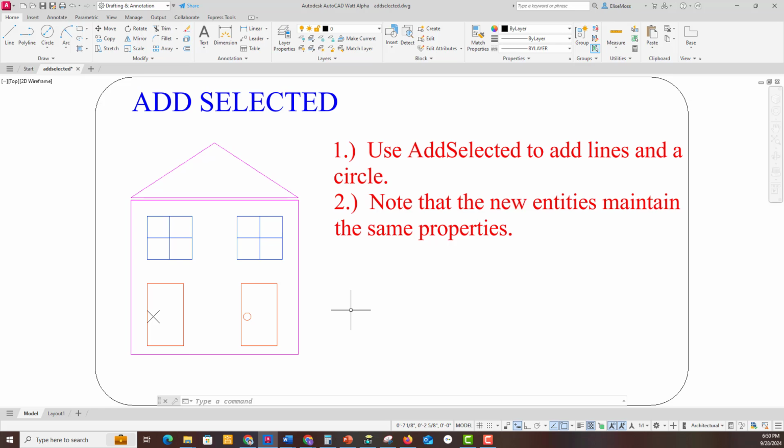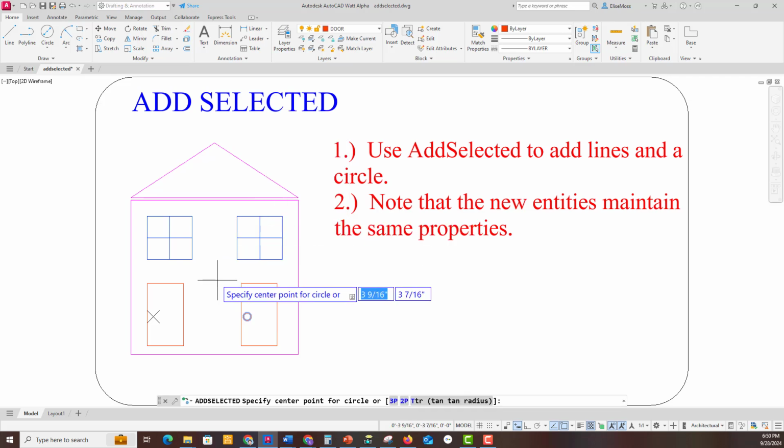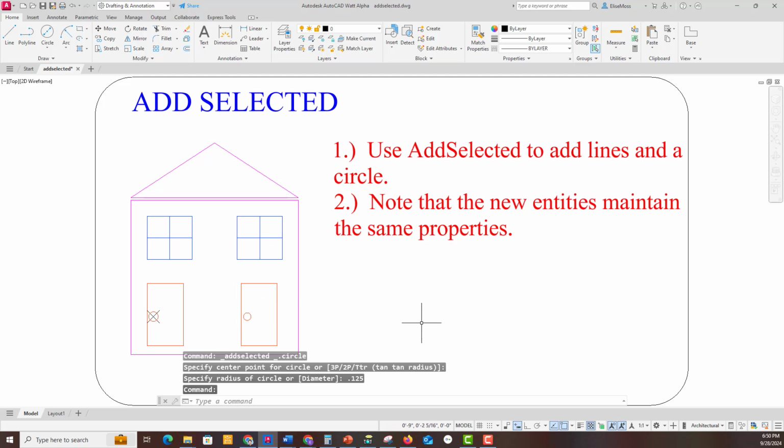And to copy the doorknob over, I'm just going to select that circle. I'm going to right click, I'm going to say add selected, and it asks me where I want to place that circle, and I'm going to say that node. And for the radius, I'm just going to say I want 0.125, and it placed the doorknob. So add selected is a pretty cool way to very quickly copy something and place it on the same layer as the layer it was created on.